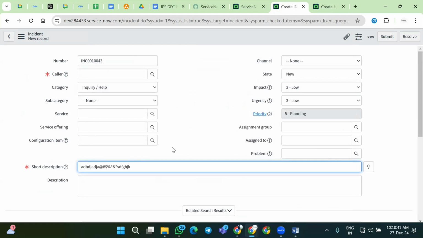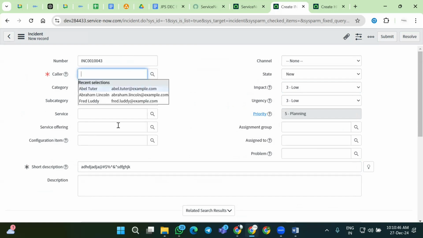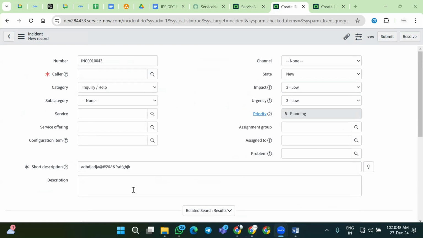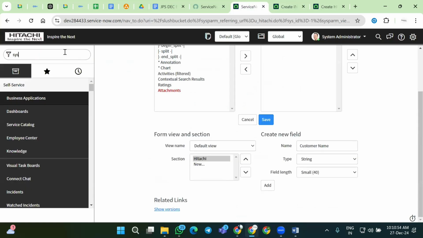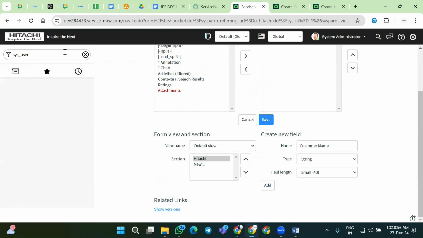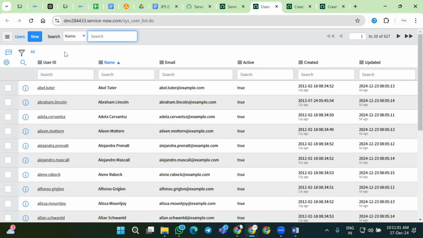It is accepting whatever the name it is. If I am giving a name which is not available in the user table, will it accept here? No. So let me first phrase a question to you. We are having the user table, sys_user.list.